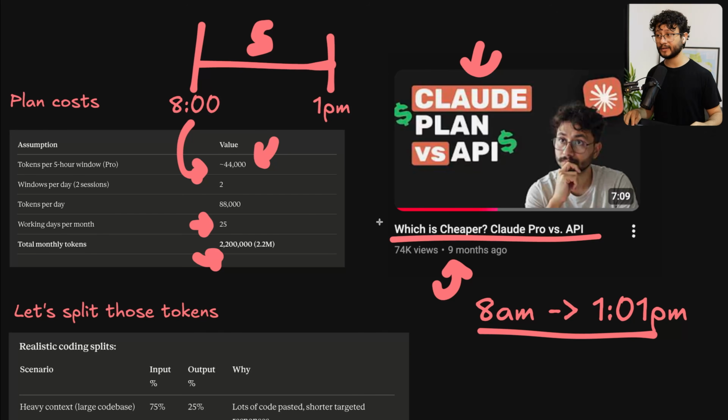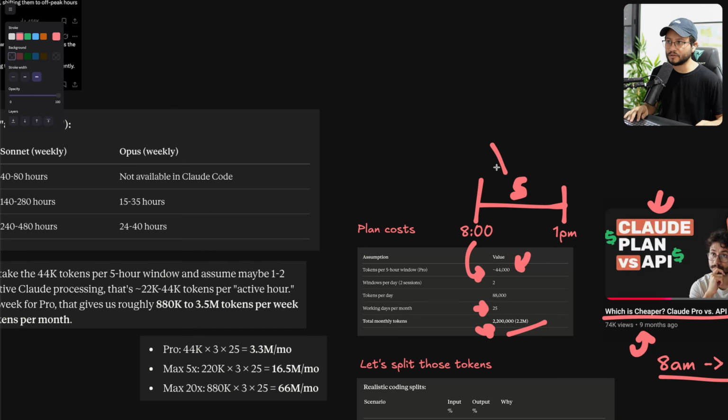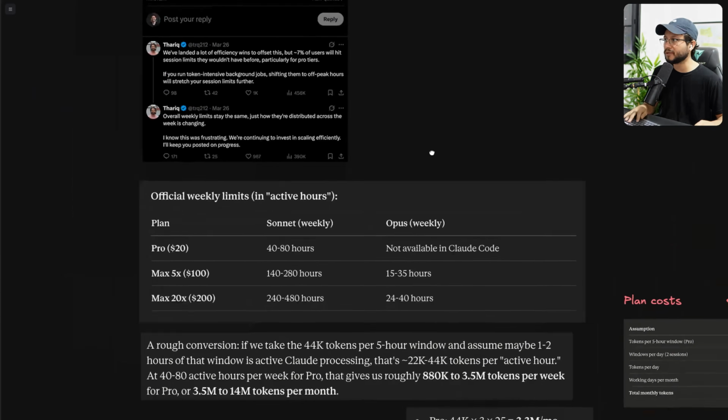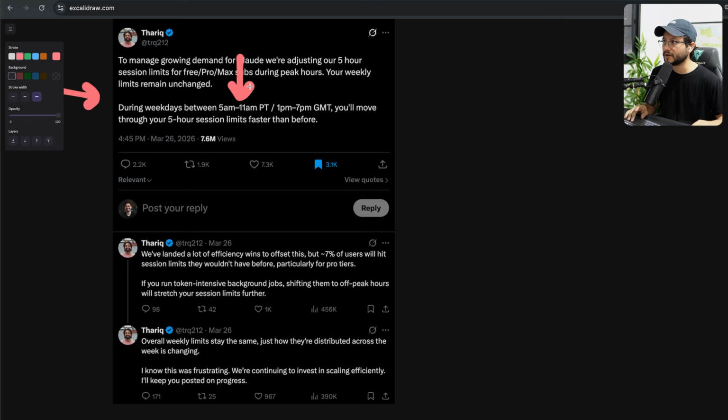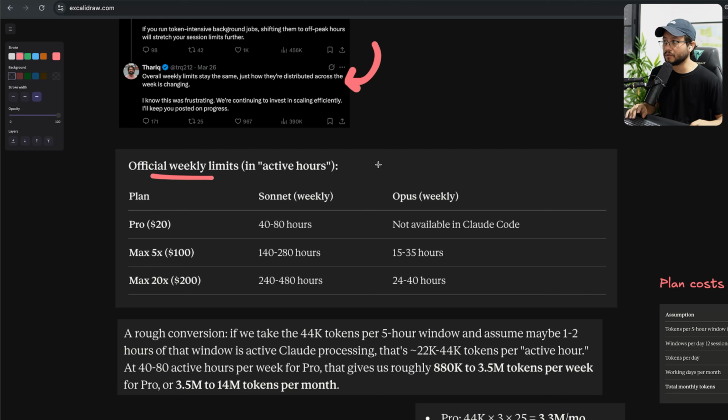Let me do a quick comment on this video since it was scripted before this post, but basically the change is that if your 5-hour window is between a peak hour, which is between 5 a.m. and 11 a.m. Pacific time, you will likely burn through the tokens much faster. And this does not affect the overall weekly limits.